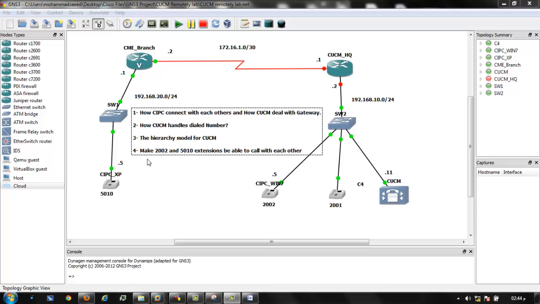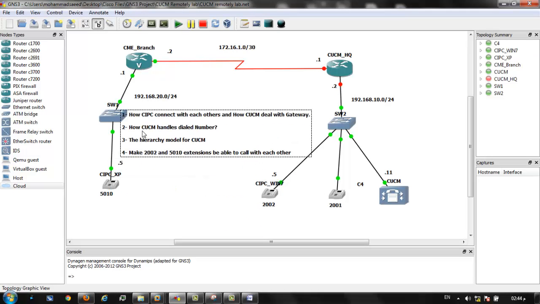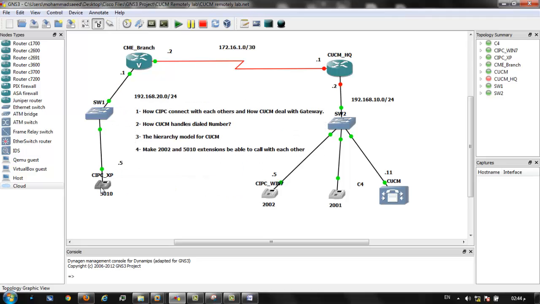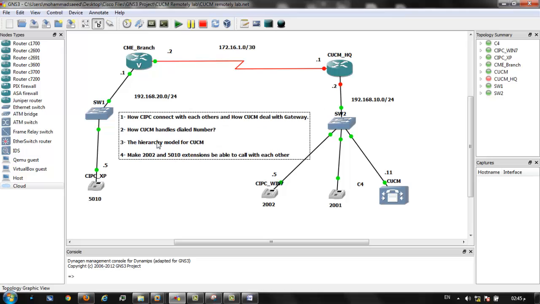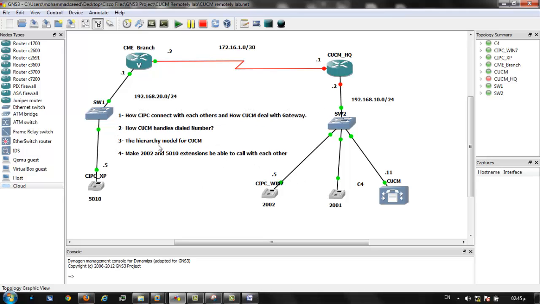We have four topics today. We have four main points we are going to talk about, as you see here. The first one, we are going to talk about how CIPC, Cisco IP communicator, connects with each other and how CUCM deals with the gateway.